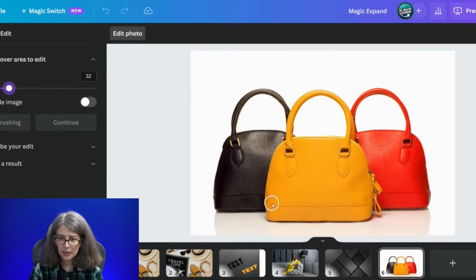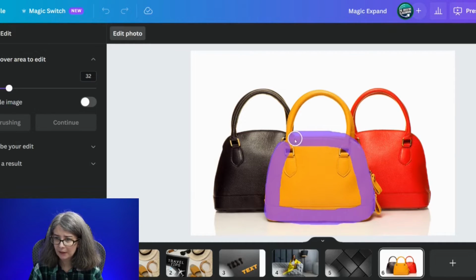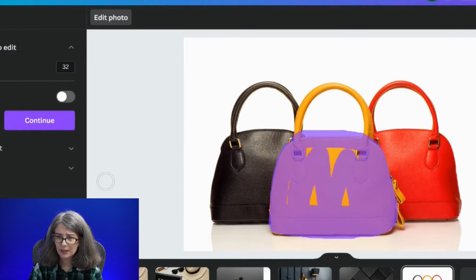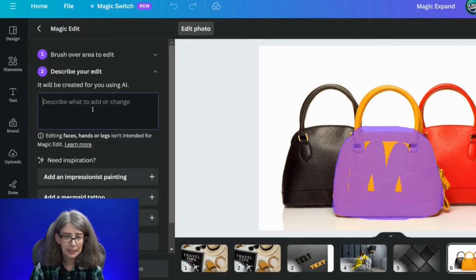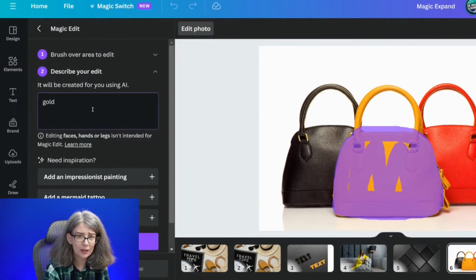And what if I take this, try to make this like fluffy. So I'm just going to go over this. I'm not going to be very precise just because I want to see what it will do. Continue, and then I'm going to go with a golden fluffy pom purse. Unlike the other features that I've shared with you, Magic Edit is actually one of the free ones.